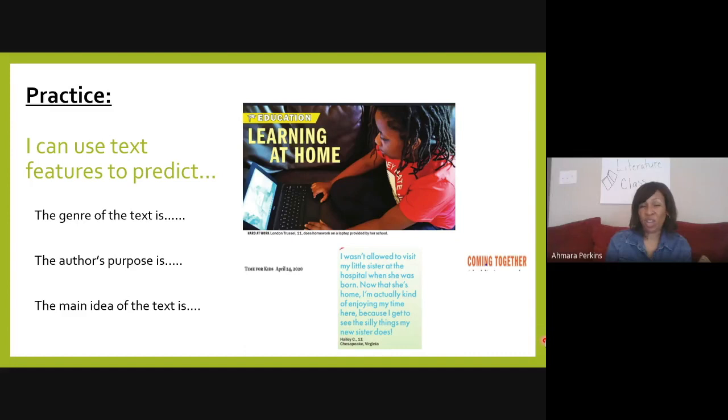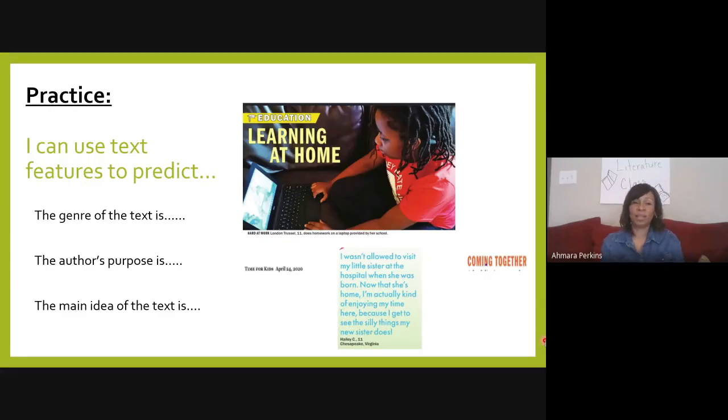I'm going to predict the genre. It's my job to predict the author's purpose. And it's my job to predict the main idea. Oh, let me go back. What you're going to do is make your prediction. I can use text features to predict the genre of the text. I want you to write it down. Is it fiction or nonfiction?